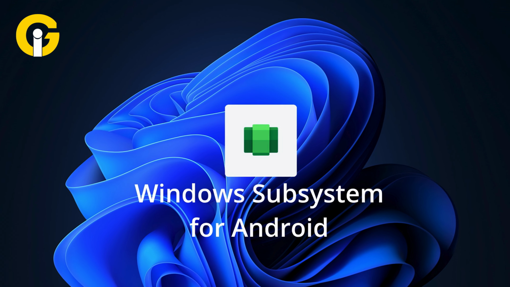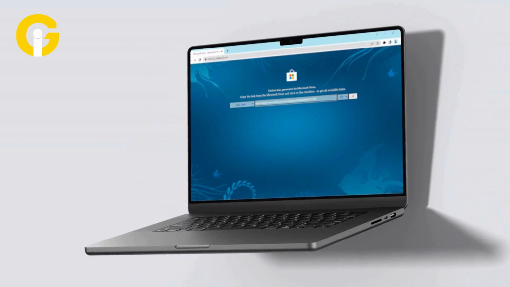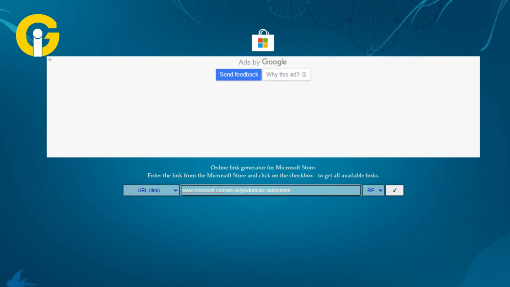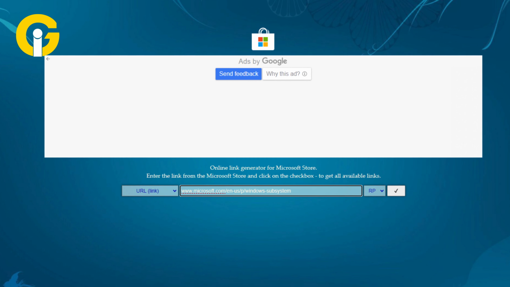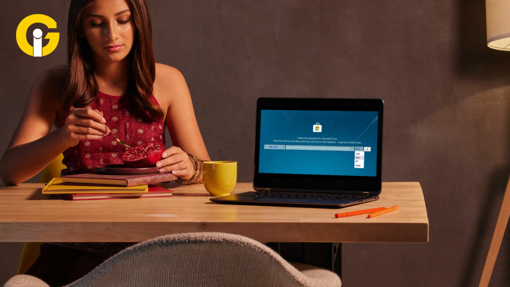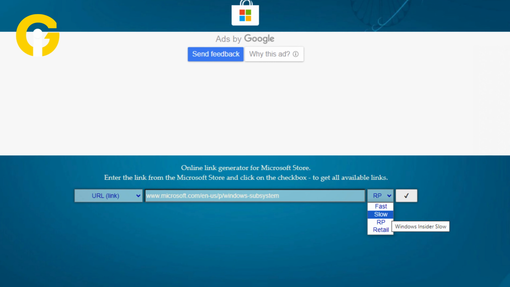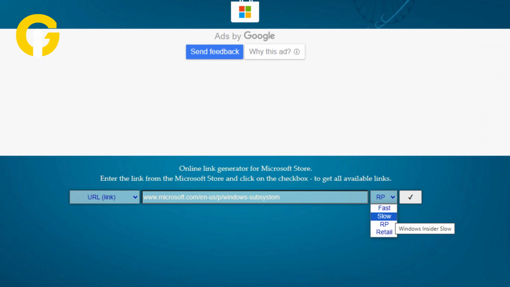Install Windows Subsystem for Android. Go to store.rg-adguard.net. Copy the following link: www.microsoft.com/en-us/p/windows-subsystem-for-9p3395 VX91 and paste it into the URL box on the website. Click the drop-down arrow and select Slow. Click the checkmark to search for files.